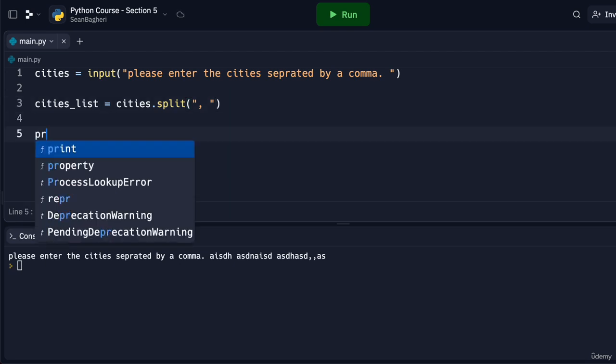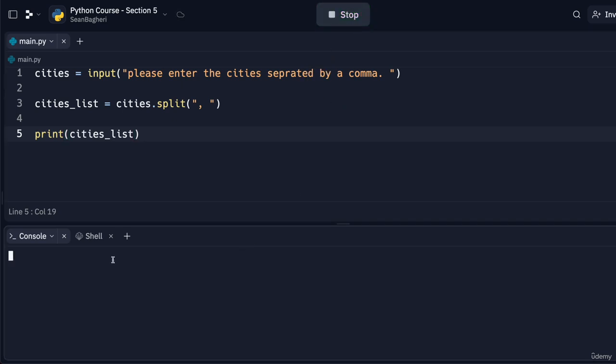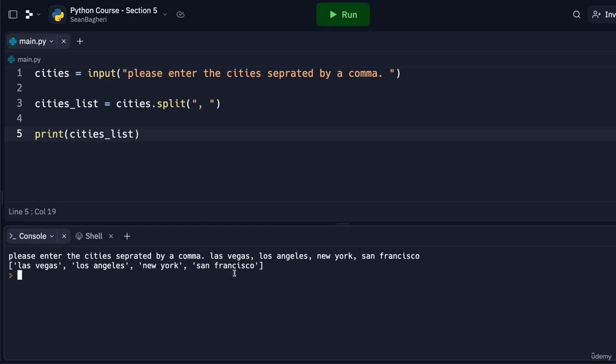If I say print, and we're going to print cities list. There we go. Let's see how it works. If I enter a bunch of cities, for example, Las Vegas, Los Angeles, New York, San Francisco. All right. So we entered a bunch of cities. If I enter, take a look at the result. It put all the cities into a list. We see the brackets here, right? And there you go. We got Las Vegas, LA, New York, and San Francisco.